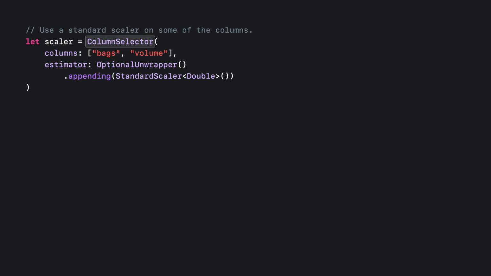First, I create a column selector. Then, I pass the column names I want to scale. All columns must contain the same type of element, in this case double. Then I unwrap optionals. I can do this because I know there are no missing values. But I could also use an imputer which replaces missing values. And then I append the standard scaler to the unwrapper.